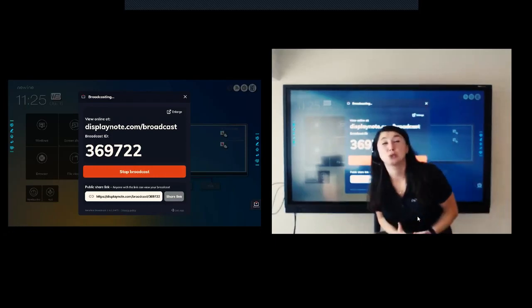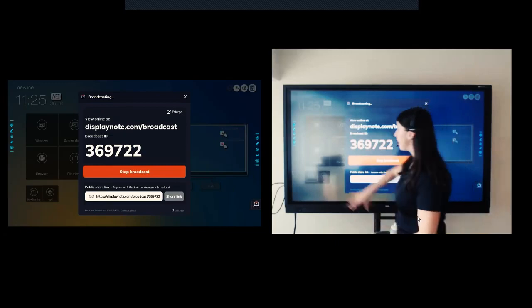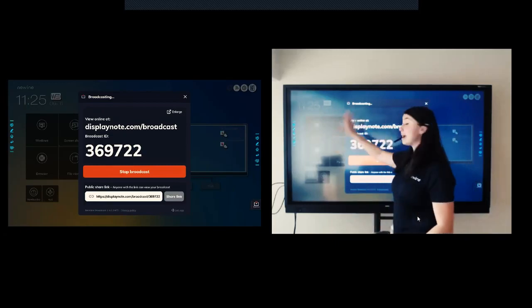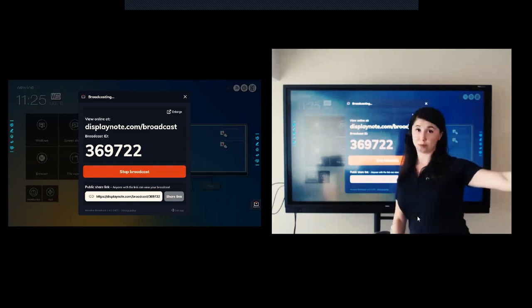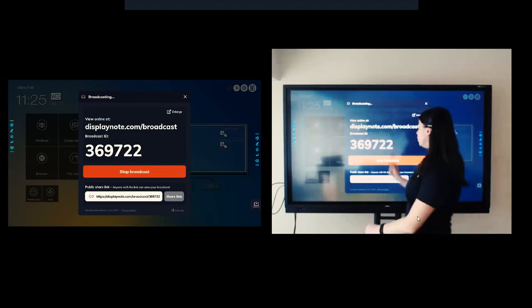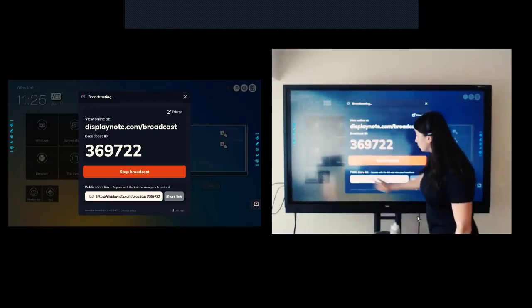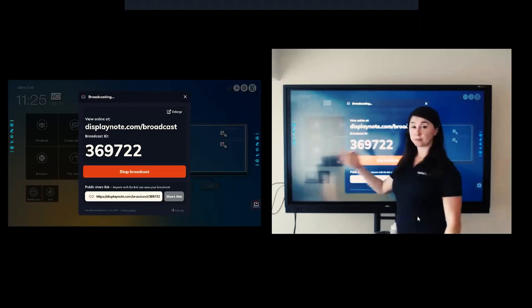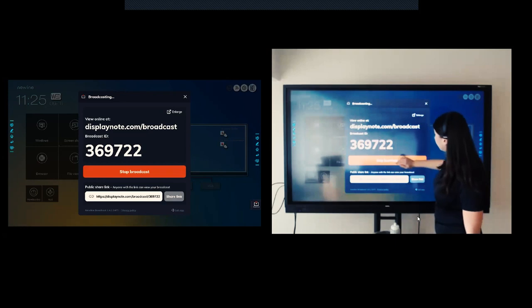So instead of them having to squint, maybe somebody can't see very well, they can actually see that directly in front of them. No matter what source I'm in, no matter where I am on the display, whatever's happening here is going to be presented to my audience as long as they're connected. You can have up to, I believe, 40 people connected to this at the same time. So you can have multiple people viewing your screen from the display. I'm going to go ahead and stop my broadcast because I don't need it running.